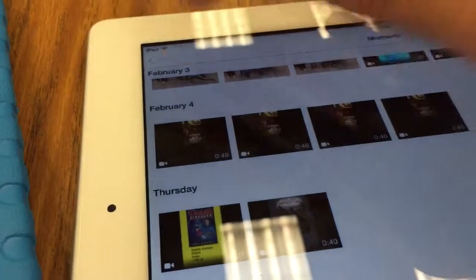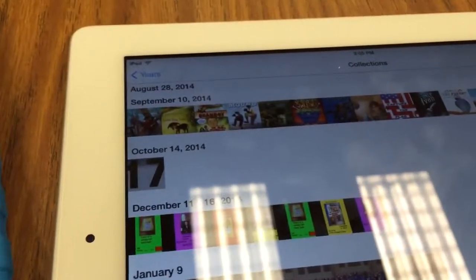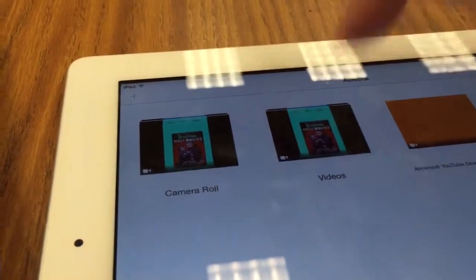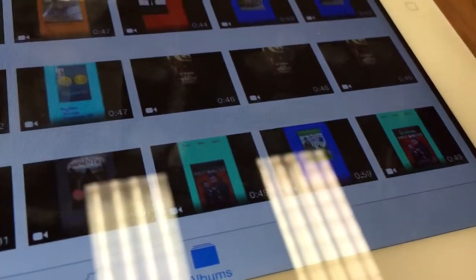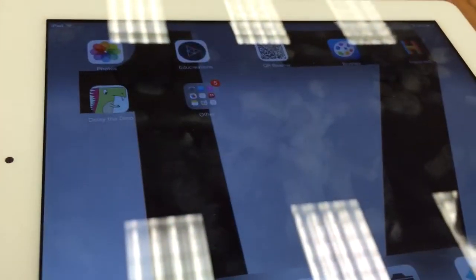So if we were to open up our photo roll, we got to figure out to go to albums, we will see under videos that video has transferred here from that student. All right, we are now ready for our last steps.